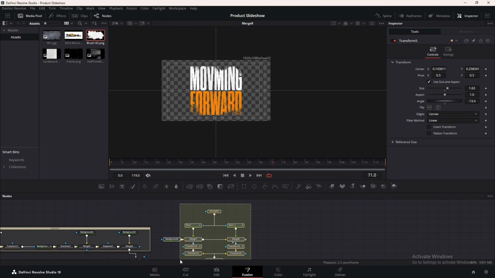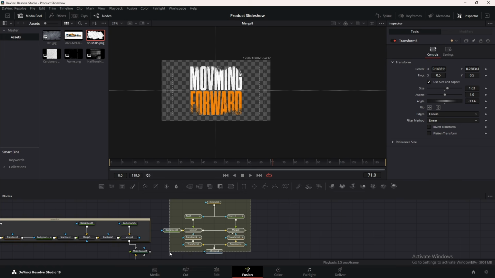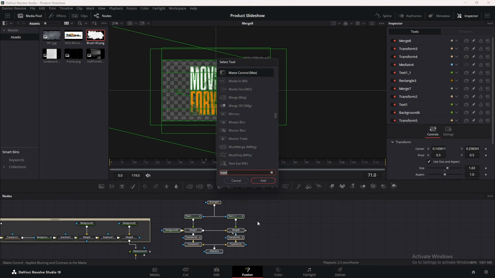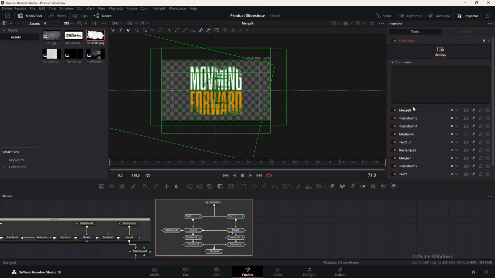Finally, organize your node tree by selecting all nodes, pressing Ctrl plus space, and searching for an underlay node. Add this node to your project, rename it appropriately in the inspector, and change its color if needed. This final step tidies up your workspace and makes managing your layers much easier.